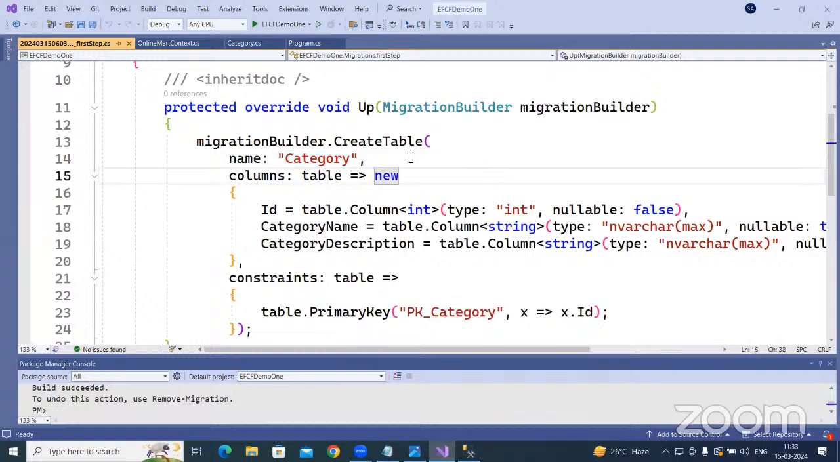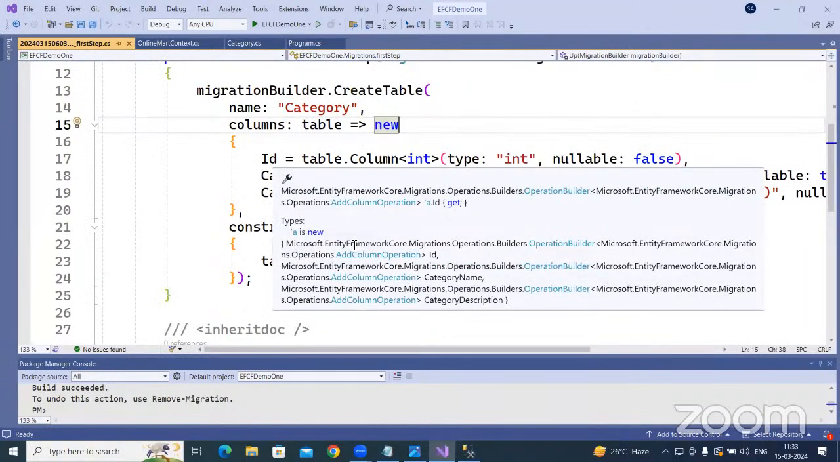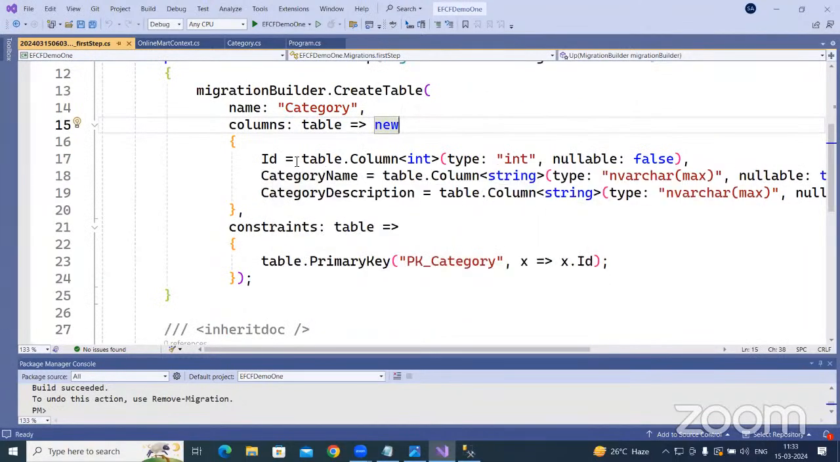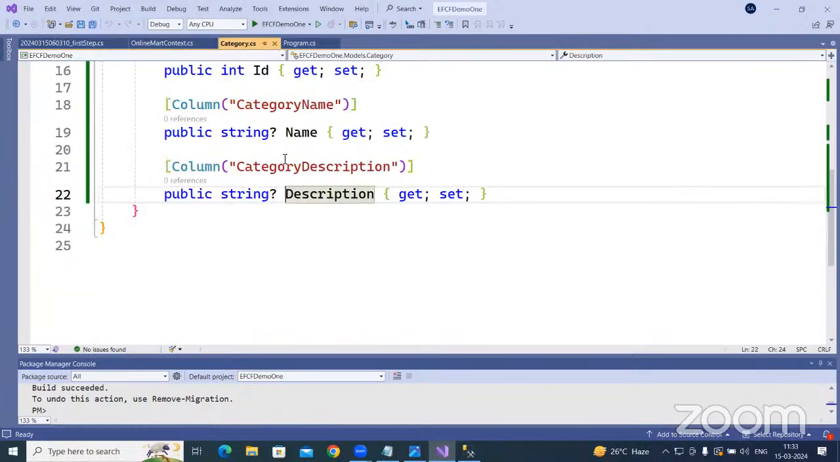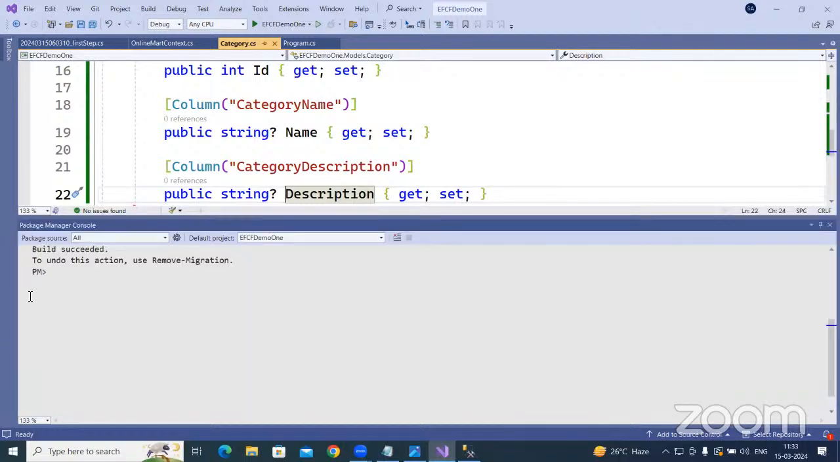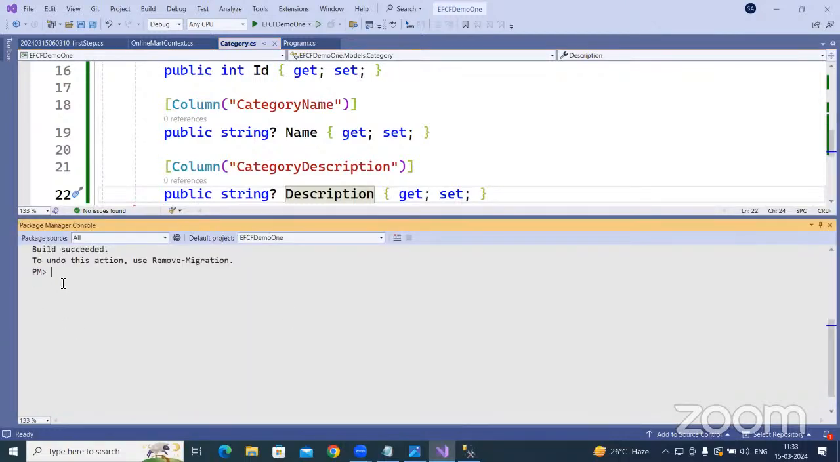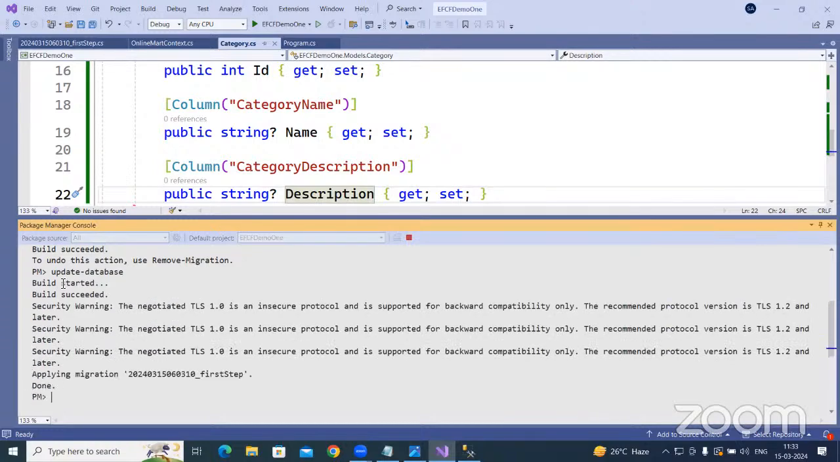Next, see this ID, int, right? Category name, category description. But our property names are name and description. Let us see this in the database. Now use the command Update-Database. Right. Now go back to the database.